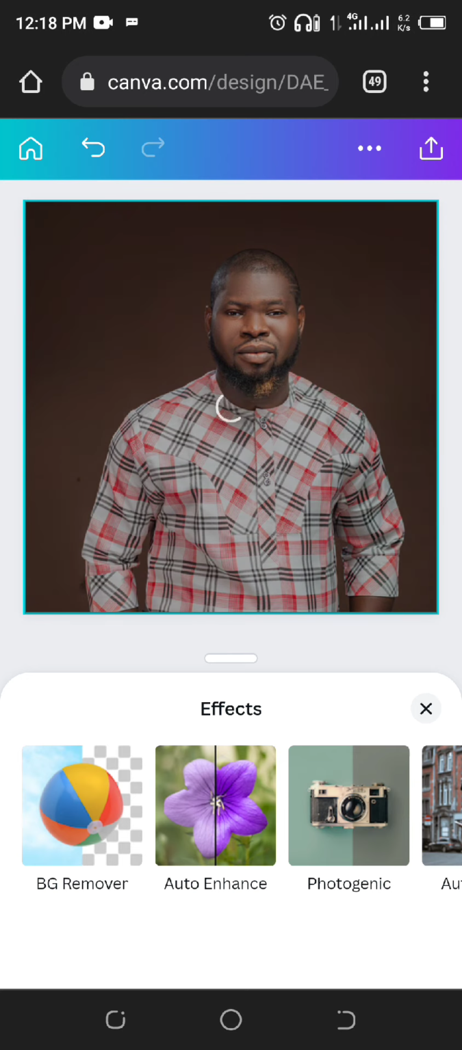The network is actually the one delaying it. But funny enough, if you are using the Canva app, it will be worse. This one that is rolling will not even roll. So let's just wait a little bit. Okay, the network is picking up.